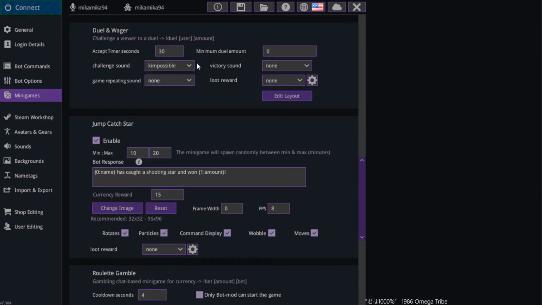There will be text in your chat saying, so-and-so has challenged so-and-so to a duel. Do you accept? Type exclamation point accept in the chat to accept or decline. They have a certain number of seconds to accept the duel. If they accept it, they fight. If they don't put an amount, they're just fighting to fight. But they can put an amount for how much gold they'd like to bet.